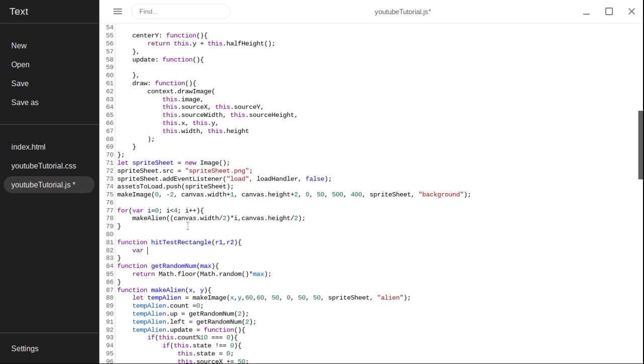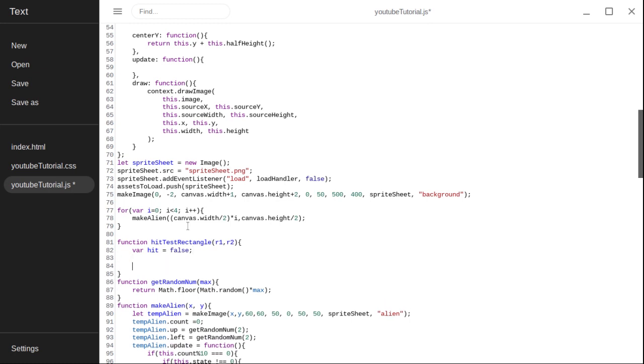I've actually prepared a small 5-minute video that explains line by line exactly what is happening in this function so that you can grasp it better. So just know that you have to put var hit equals false, and then go down a bit and type var vx, as in variable vx, is equal to, and this is where we're going to use our half widths and center x's.